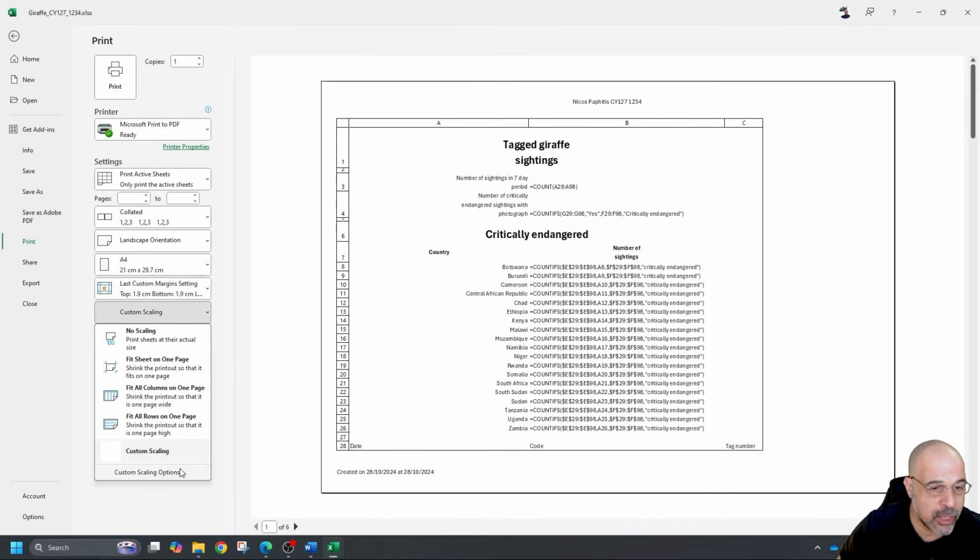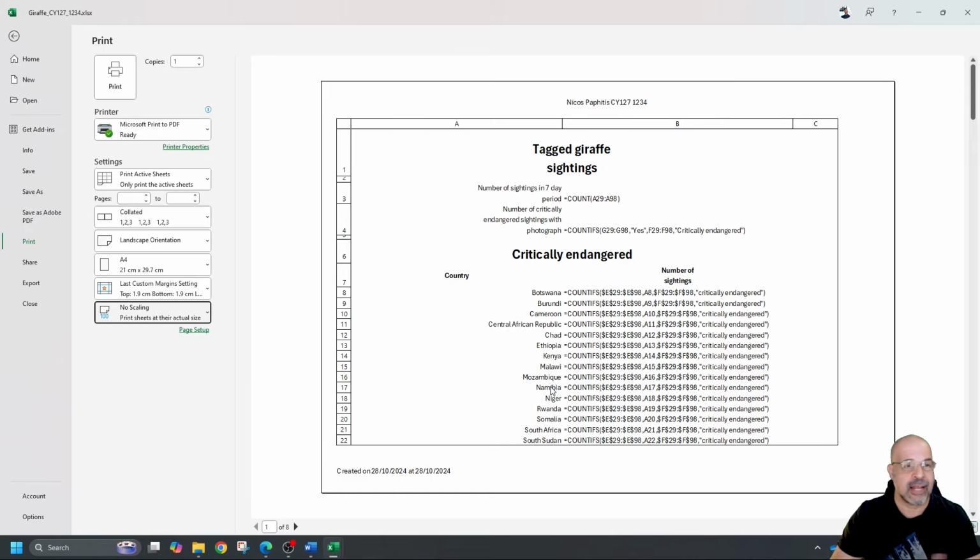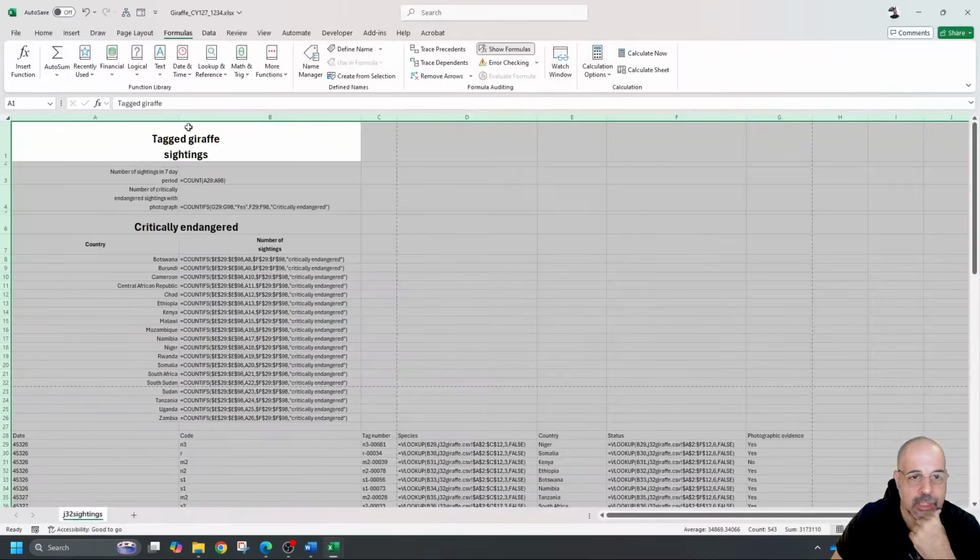So I'm just going to change that back to 100%. And I'm going to leave that as 8 pages. And that's it. You will print that. Now, I'm just going to say Microsoft Print to PDF. I'm not going to print this. You will print to your printer. Okay, so let's say I printed that.